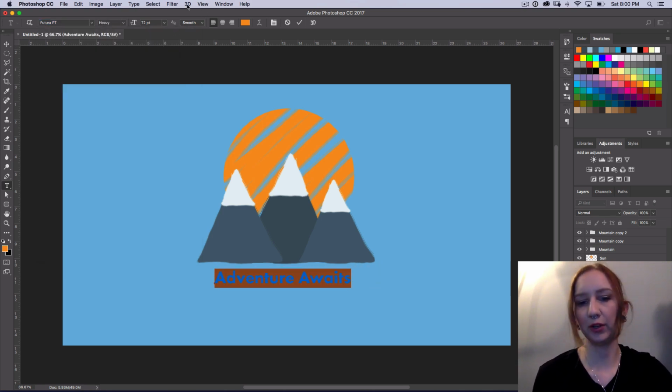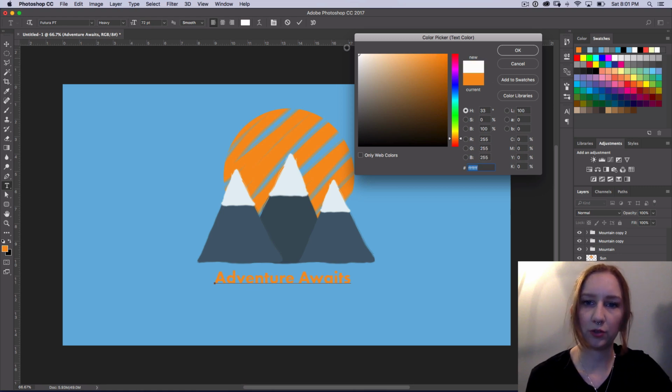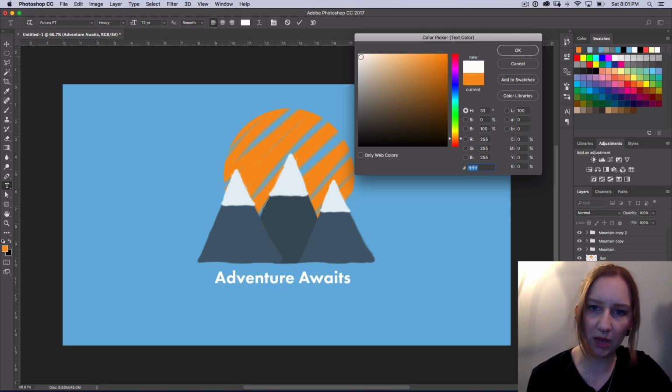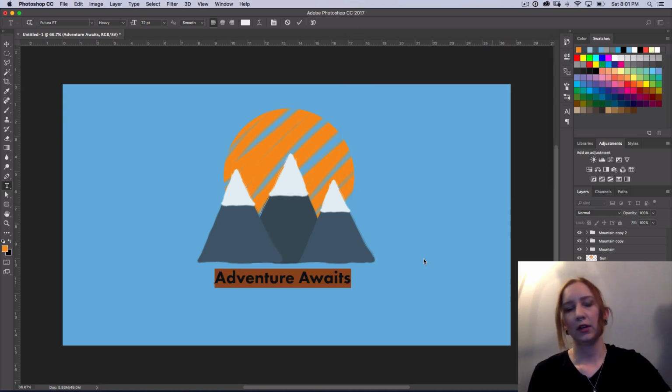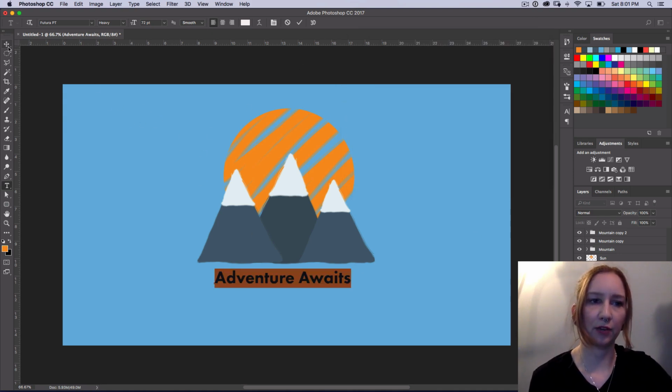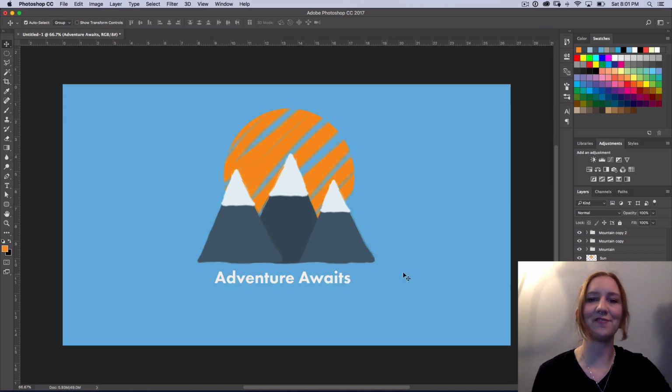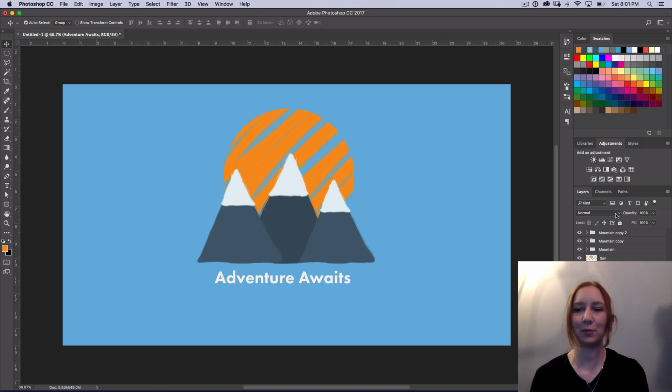So I will stick with Futura in this case, but I don't like the orange. The orange is a little bit obnoxious for this. We want white. So we're going to change our type color to white. And maybe we don't want it pure white. We want just a little tiny bit off, so it's not like a blinding, full-on white color. And we hit OK, and if I actually come up here, you can see we've got our adventure awaits type. So our Photoshop document is all ready to go into After Effects to be animated at this point.